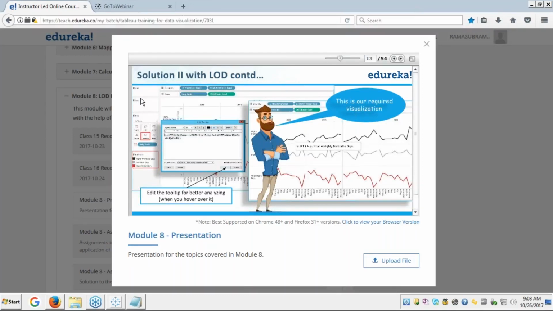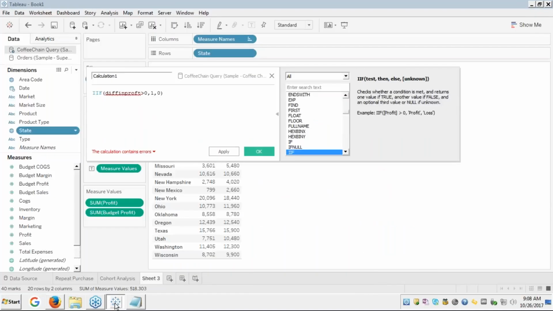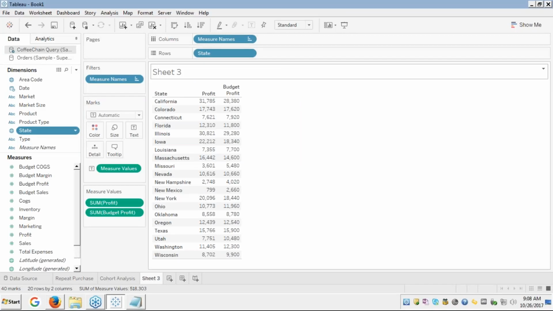Is in the Education portal the source for the last problem? Even that was not working for me, Hasini. The source for this one was the sample coffee chain, but unfortunately LOD expressions are not supported in the Access database, so we cannot use the coffee chain sample there. So what I would say is, you can download this data source from online. There is a coffee chain sample source that is available online. You can just download it from there.